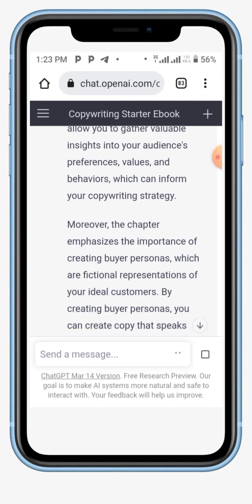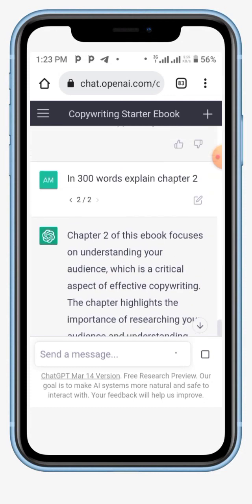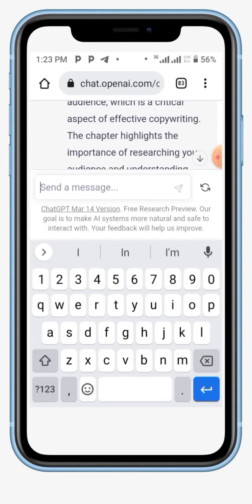So now ChatGPT has successfully explained chapter 2 in 300 words. So as I said earlier, you can choose to use 500 words, 600 words, depending on the number of pages you want. All right, so this is chapter 2. All right, so in 400 words, explain chapter 3.